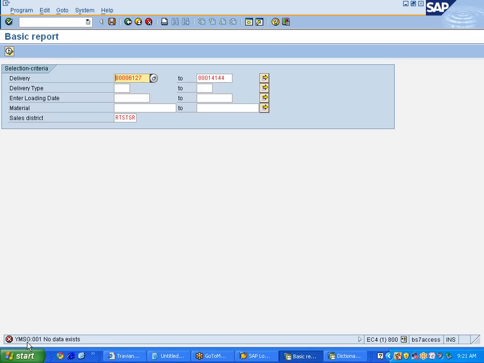What is this YMSG? This is the message class. 001 is the message number. Because you are giving an error message, it is coming in a red color. Okay, now come back.